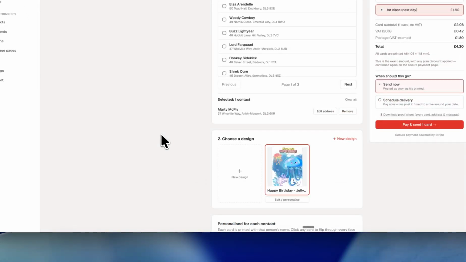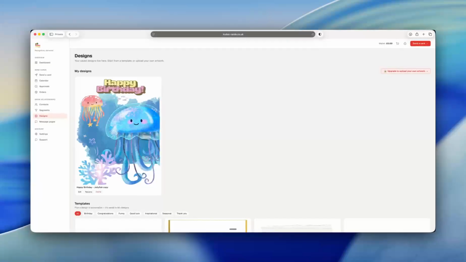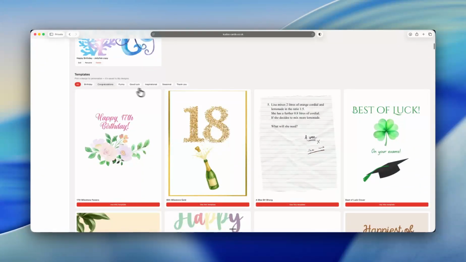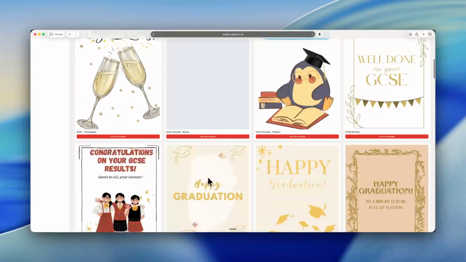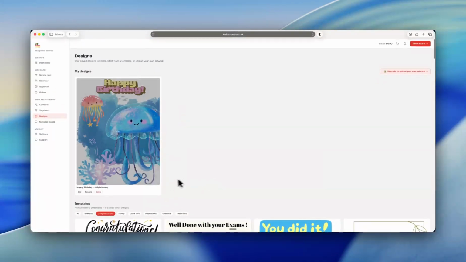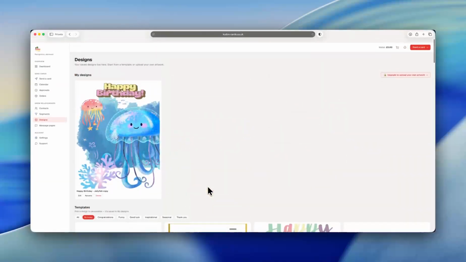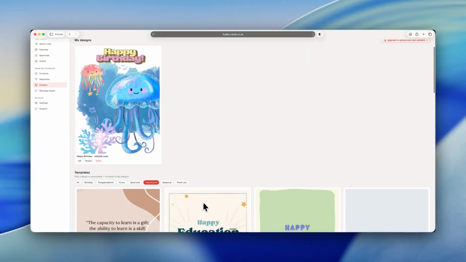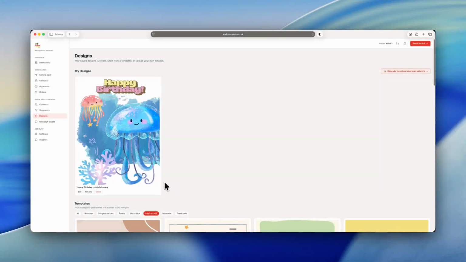Now, this is a quick overview of the system, so I am going through this at a bit of a quicker pace than I would normally do, just to show you what we've got. So if we go to our design, we're constantly adding to the library here, but you can see we've got various cards, and we can filter those depending on what we would like to do. Typically most of the time it'll be birthday cards, but we've got all other cards in there as well, and we're constantly adding to the database, so you can check in as you need to.